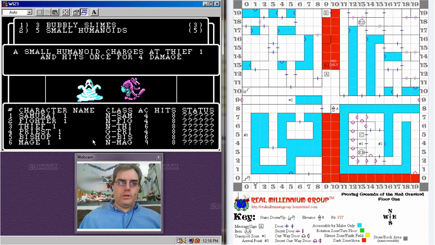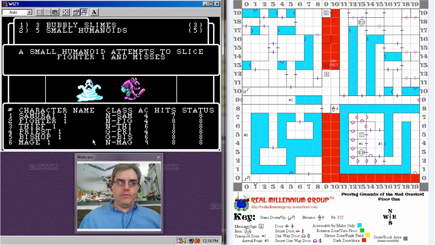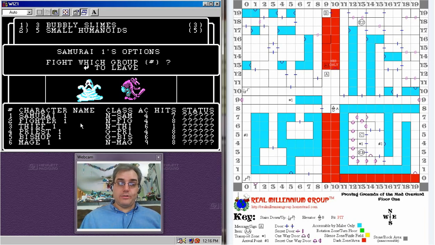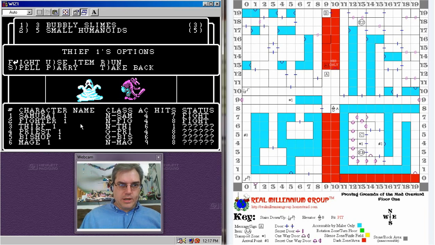Ooh, hits 4 damage. That takes my thief down to... He's almost dead. Fabulous. Samurai's option, well, he's going to fight the bubbly slime. We got 2 groups. Oh man, this is not going to turn out well. Bubbly slime. Fighter's going to fight. He's going to fight the bubbly slime. Thief is going to parry so he can defend himself, or should I... You know what? I'll take the chance. I'll have him fight the other bubbly slime now.